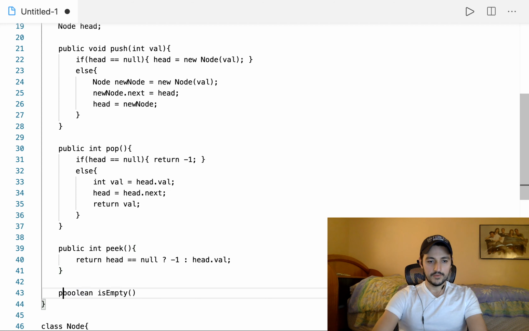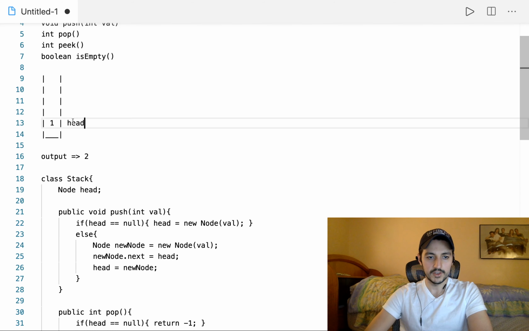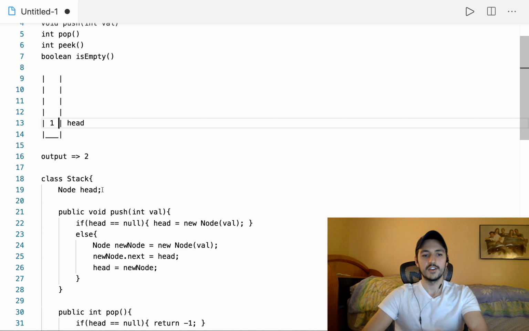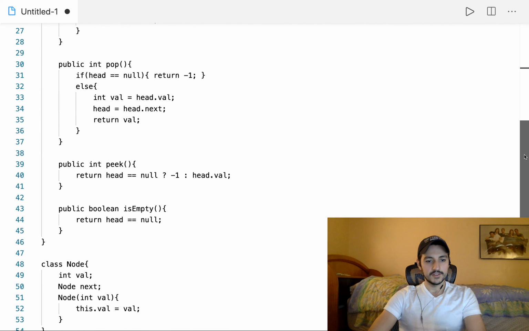And then for is empty, we will just return if the head is null, because if the head is null here and we don't have anything in the stack, we just want to return and just say, yeah, we don't have anything in the stack. Otherwise, return false. So that's about it, guys.